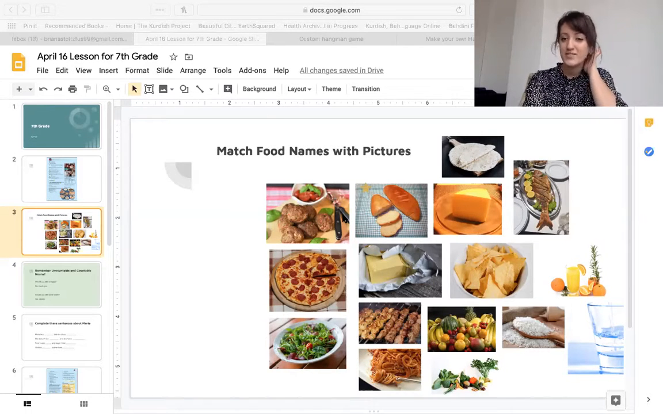What is this? These are meatballs. Are meatballs countable or uncountable? Meatballs are countable. I can count. How many are in this picture? There are 7 meatballs. So we will give it a heart. It is countable. What is this? This is pizza. Is pizza countable or uncountable? Pizza is also countable. I could have 2 pizzas, 5 pizzas, 1 pizza. So we'll put a heart on it.